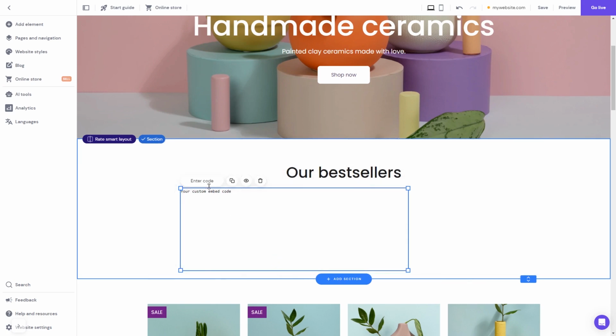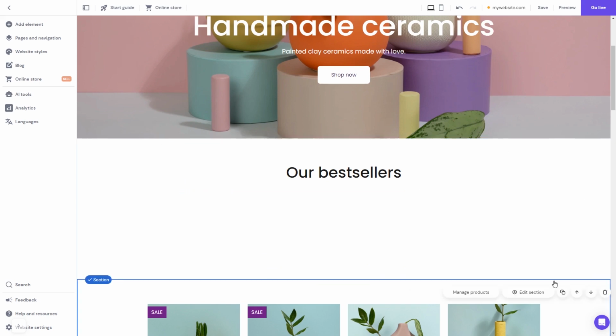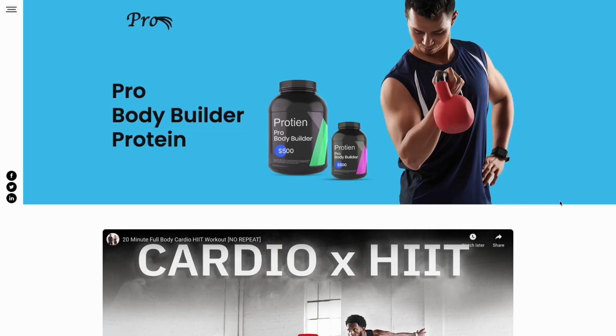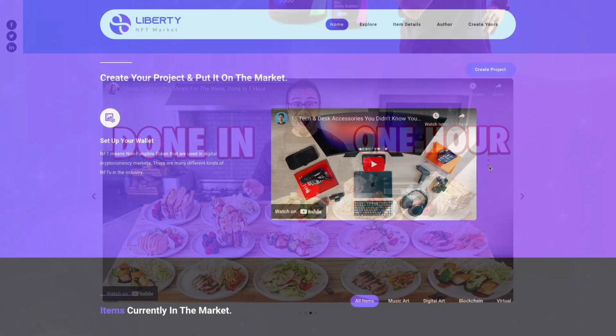Now, click the Enter Code button and simply add the widget code you've copied before. Click on the Embed Code button to apply the changes. And that's it. Now, the video carousel will show on your website.